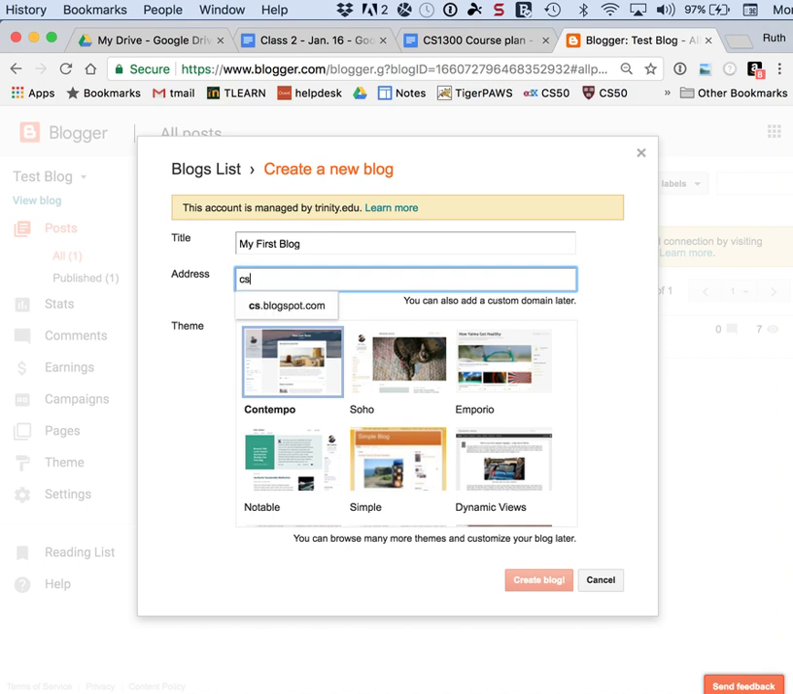I would like for you to include CS1300 somehow in your blog name. So I'm going to add my initials to this. And it checks and says this blog address is not available, so I'm going to have to make some changes here. So I'm going to add another letter and some numbers. And it is available. I am not going to choose a theme at this point. Please do not choose a theme now, just create your blog.